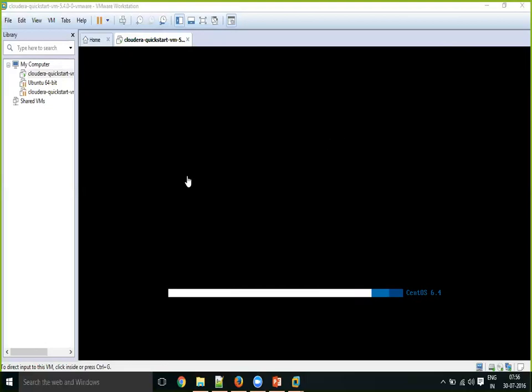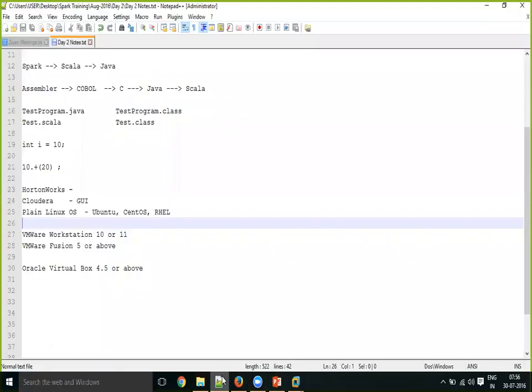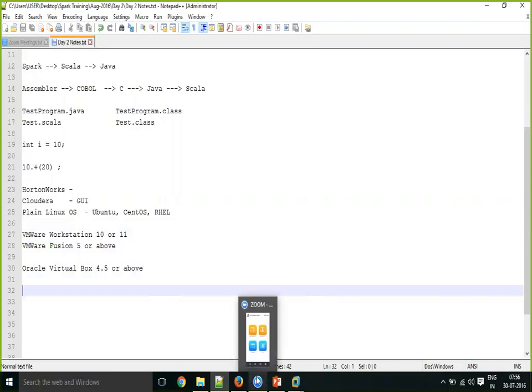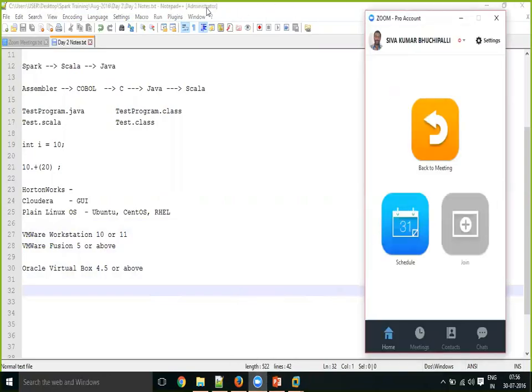Okay, so let it get loaded. I hope no one is having any difficulty till this level, right? If you have any questions, you can either ask or ping me in the chat.